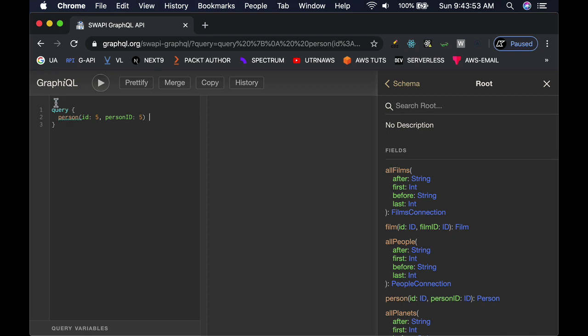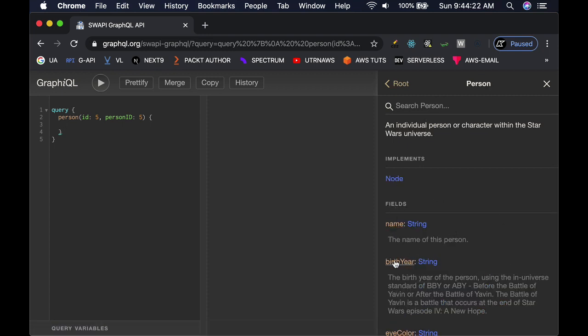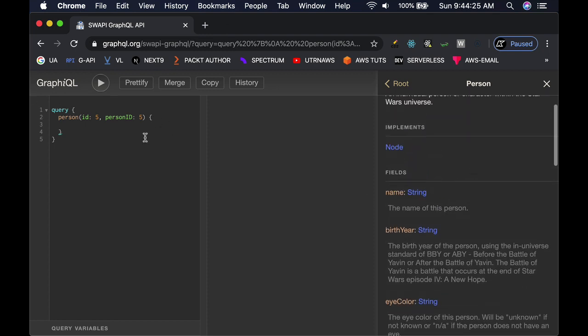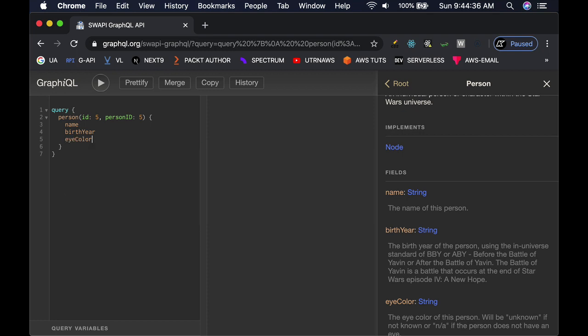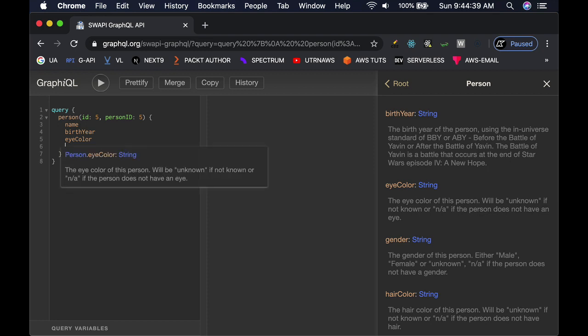Okay, so with all that, we have the query, we have the arguments, but we also need to make sure what data we want to get in return. So here in the curly braces, we define what information we want from this person, and you can see after the colon we have this person type. Click here and you will see what information you can ask for from this person. So if you click here, you can see we can ask for name, birth year, eye color, gender, and so on. So let's give them a try. Let's say name. Let's say we want birth year. Let's say eye color, and so on. You can just go on and on. All right, so this is how we can make a query.